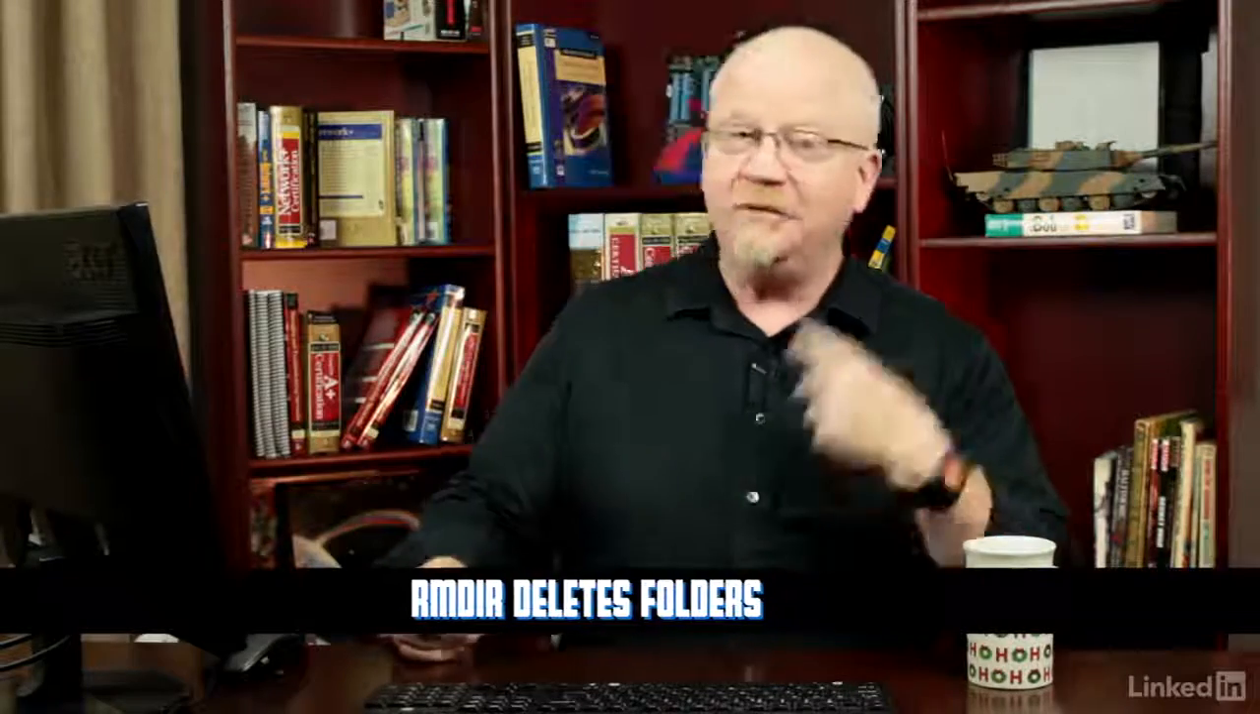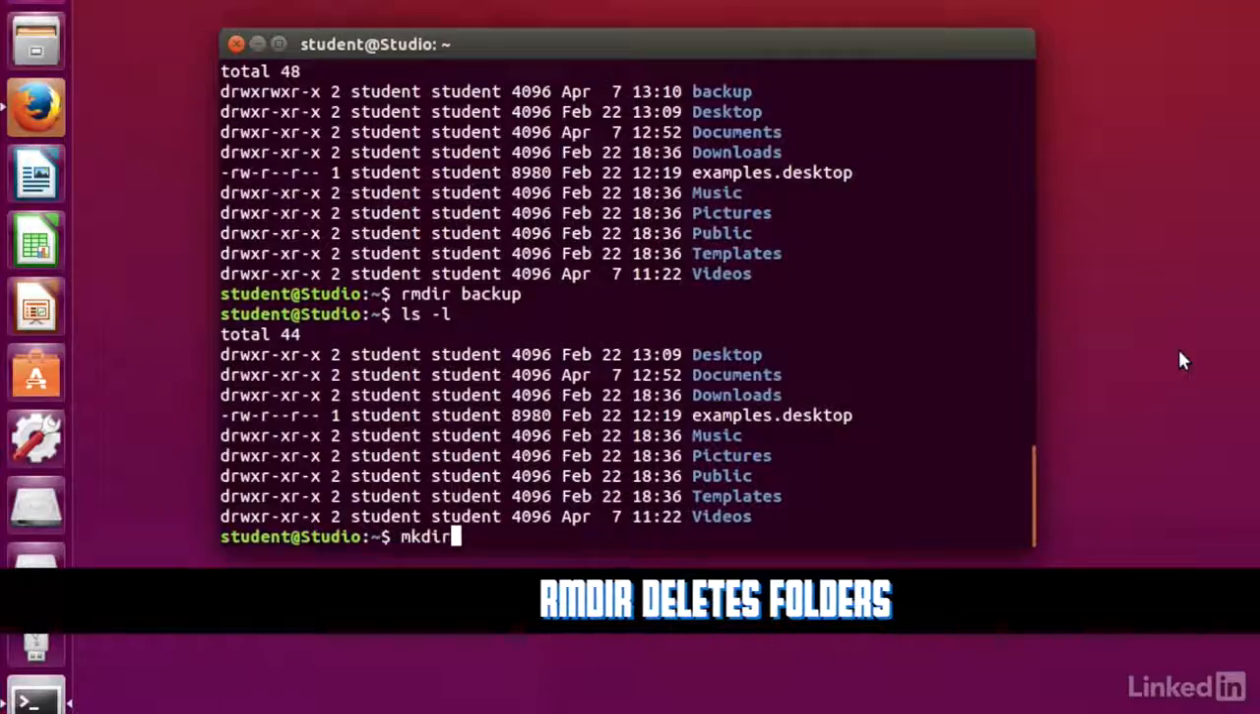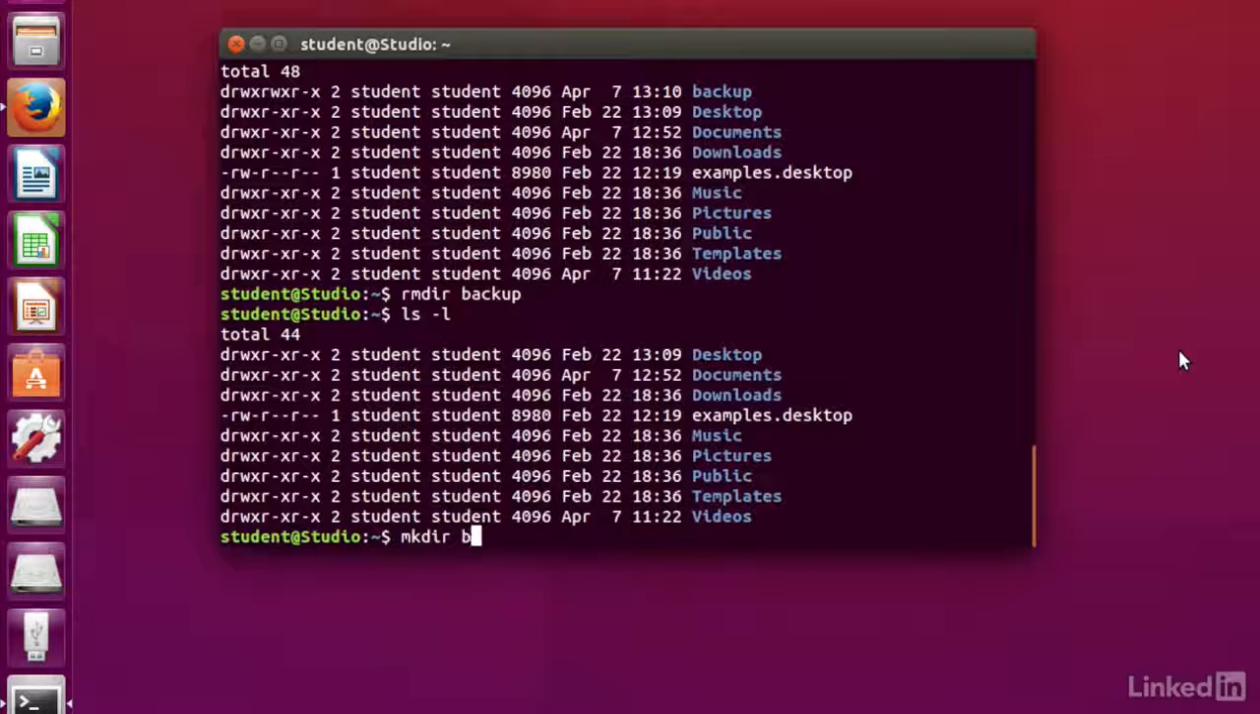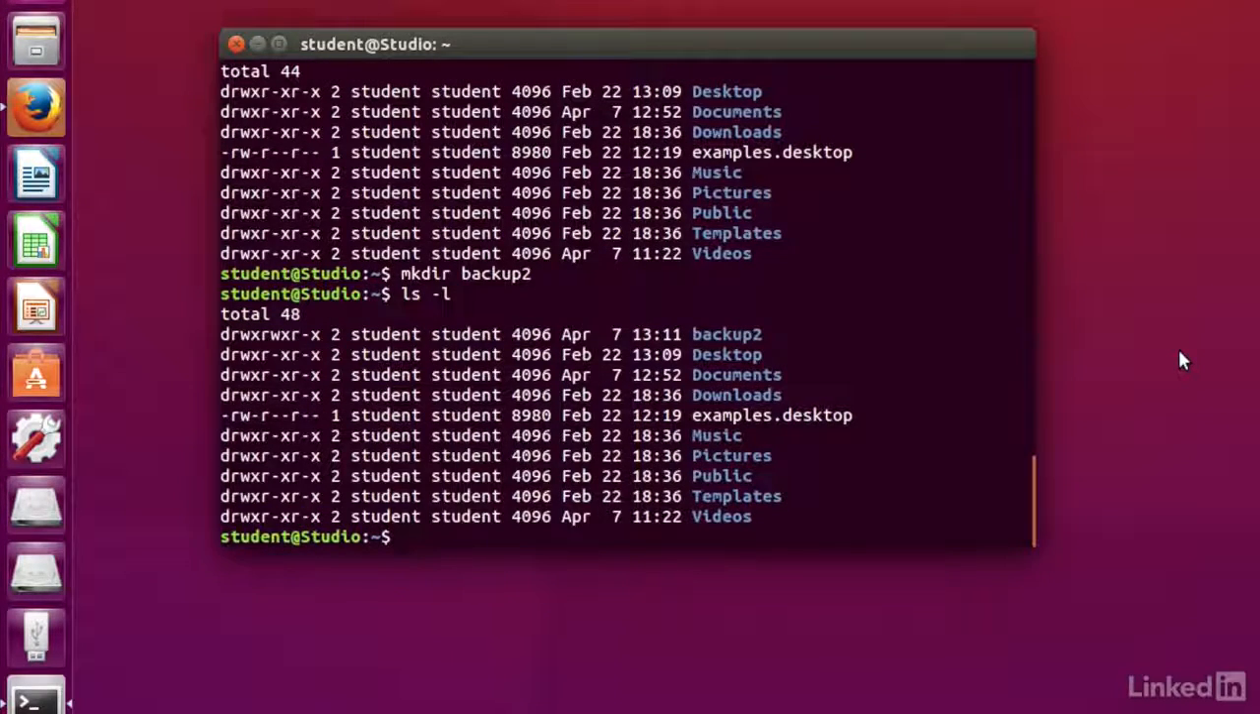And while it's not on the A+, I'm going to throw it in anyway. If you want to make a directory, it's mkdir, and then the name of the directory. I'm going to make one called backup2. You type ls -l to see, and there's a copy of backup2.